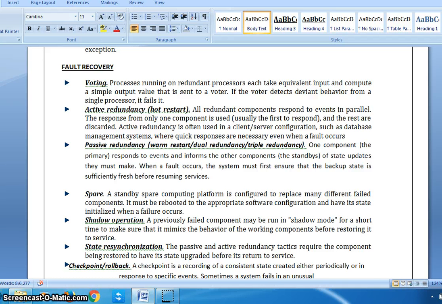A previously failed component may be run in a shadow mode for a short time to make sure that it mimics the behavior of the working components before restoring it to service. Shadow operation, the best analogy for this is, usually in our house we keep two vehicles. If one fails, then we can use the other. Both functionalities will be the same for use, to reach some place.